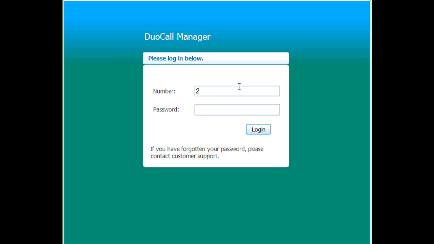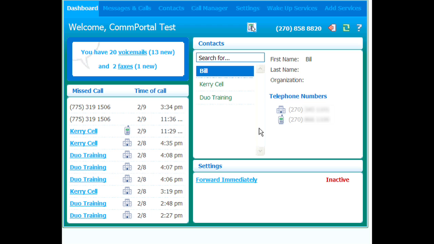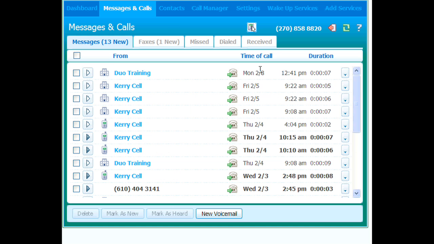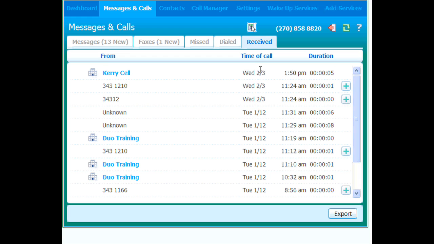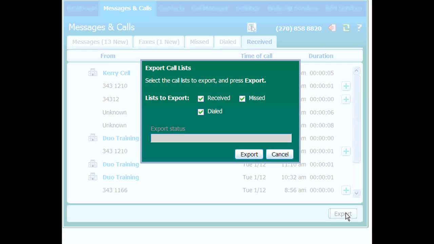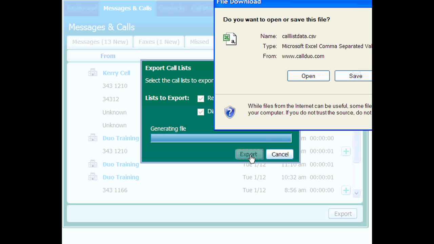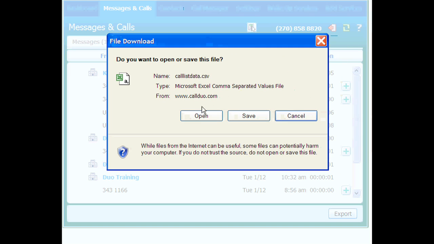And you can use your new password when you log in. We're back. We'll go to messages and calls once again. Go to received. Go to export. And we will do it again. So let's click export. Watch it load. And then from here, we're going to open it. You can save it as an option as well, but we're just going to open it to show you the example.